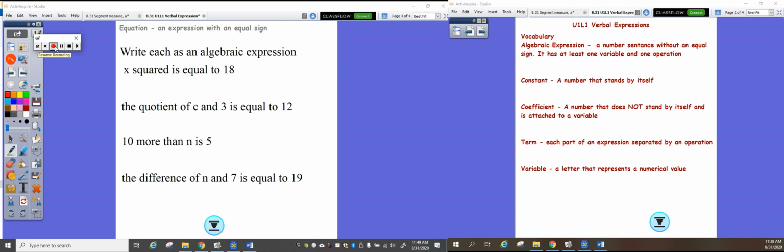So again, in here we have an equation, not an expression, so we're going to actually apply the equal sign. So x squared is equal to 18. That's pretty easy to go ahead and do. The quotient of c and 3 is 12. 10 more than n is 5. And then the difference of n and 7 is equal to, okay? All right, your assignment will be on 2.